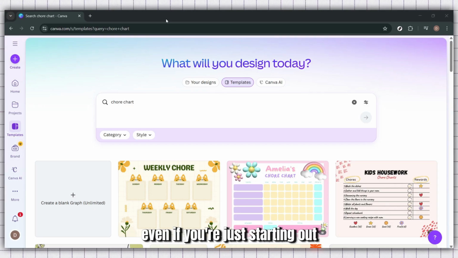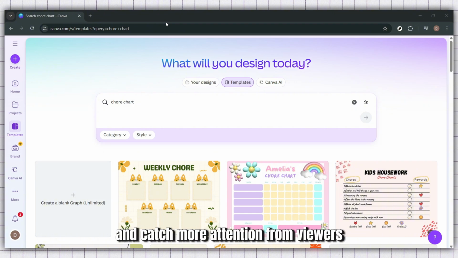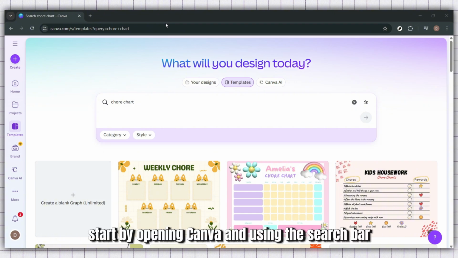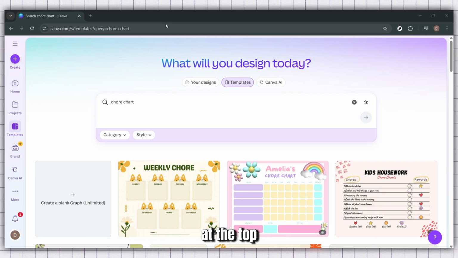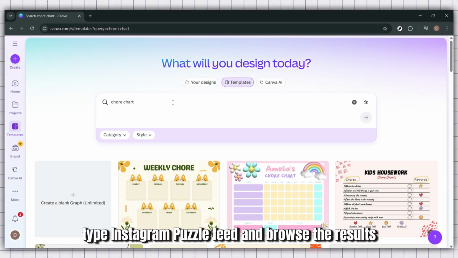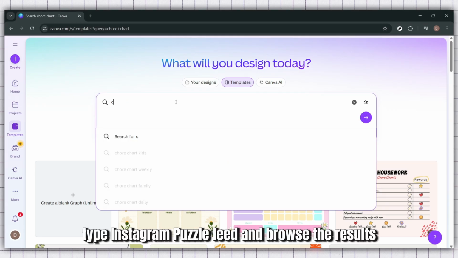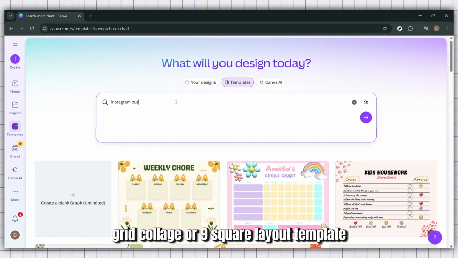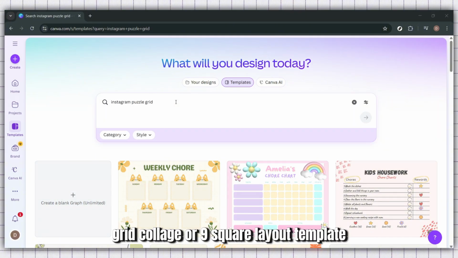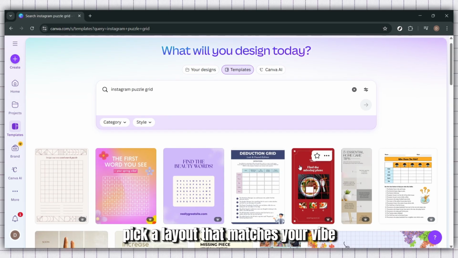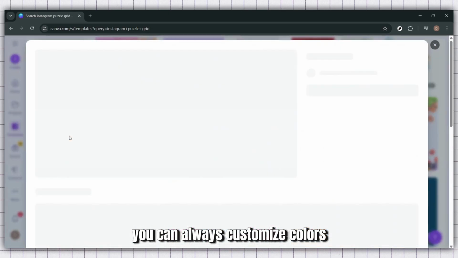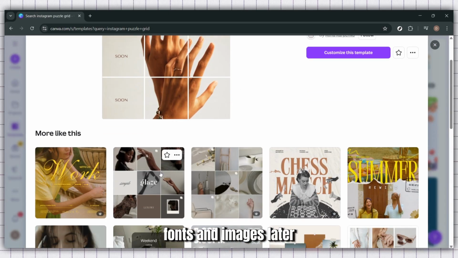Even if you're just starting out, using a consistent grid layout can instantly elevate your visual branding and catch more attention from viewers. Start by opening Canva and using the search bar at the top. Type Instagram puzzle feed and browse the results. Look for any puzzle-style grid, collage, or 9-square layout template. Pick a layout that matches your vibe. You can always customize colors, fonts, and images later.